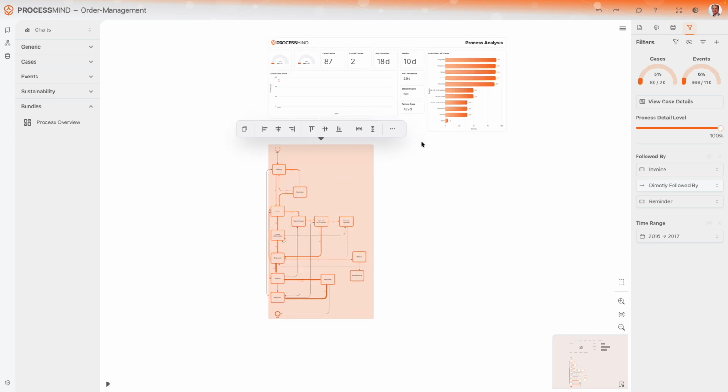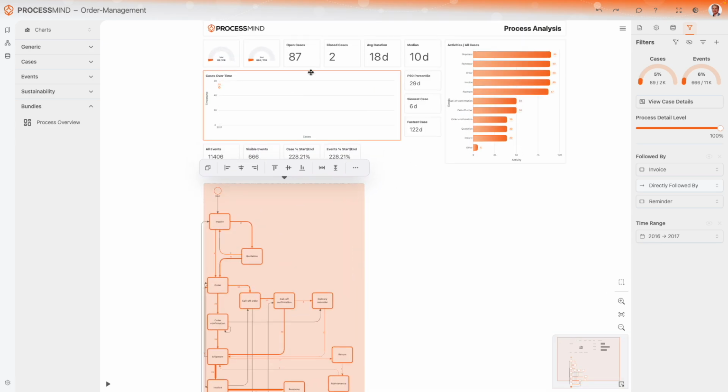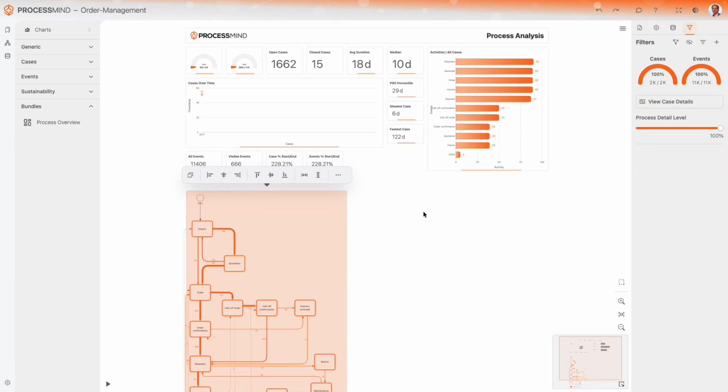And then I have a full representation of all the information already represented in my cases. Let's remove the filters for now, so I see all the totals here. And now I can see all the stats already about this process here on my quick dashboard.